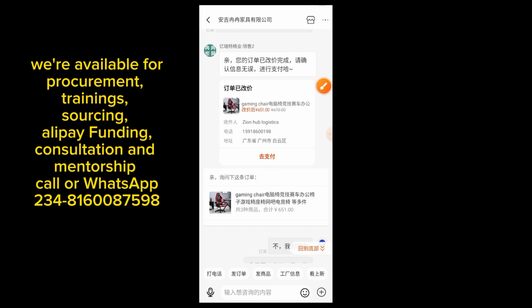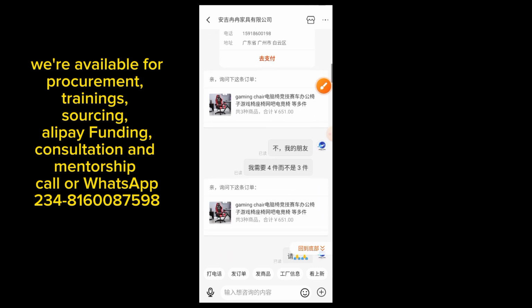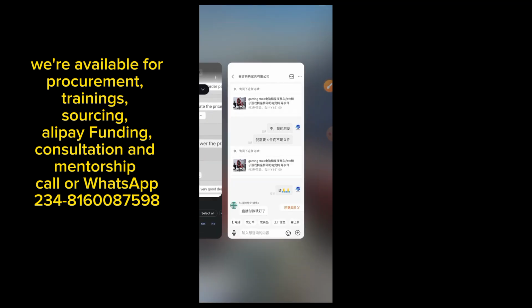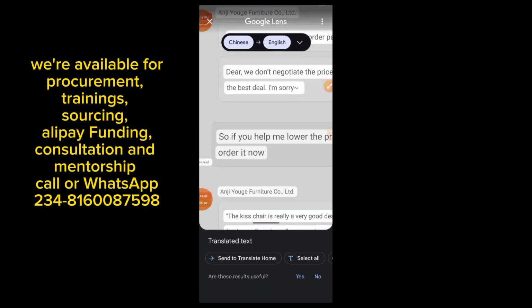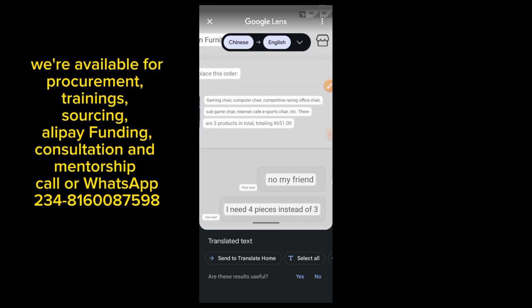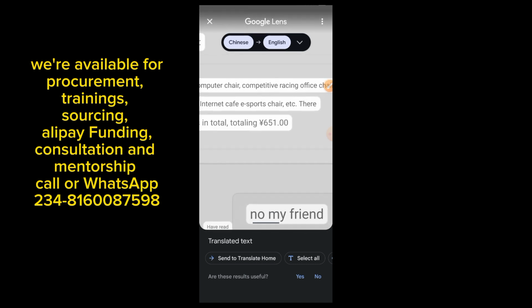Now let's scroll down and see what the supplier did for me. This is where he did the adjustment here. He has already modified it to the price that I begged him for, which is 651. Now let me just screenshot and translate this for you guys. So I've already taken the screenshot. Now let me head over to my Google Translator and show you what this guy says. This is it. He said you can place an order. So he has adjusted it to this price.